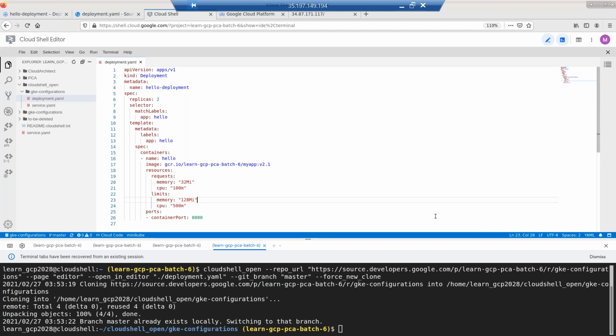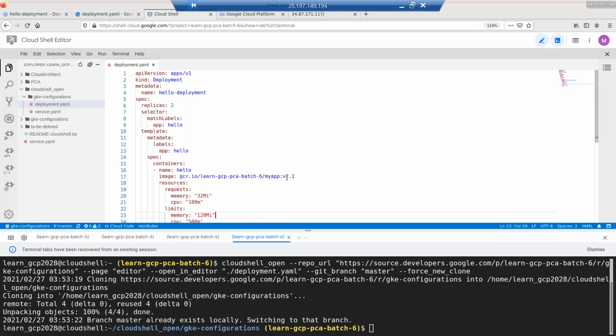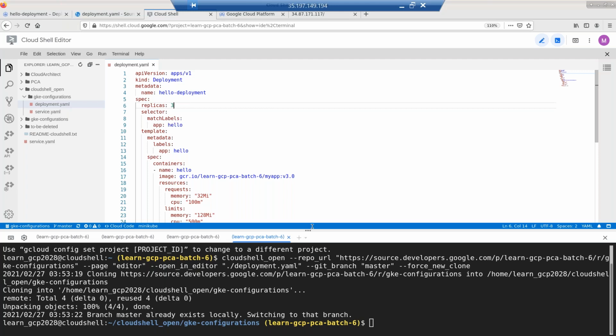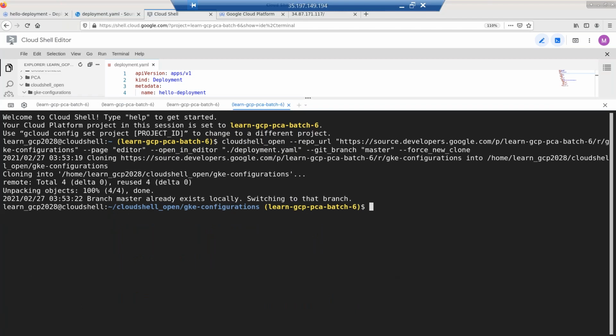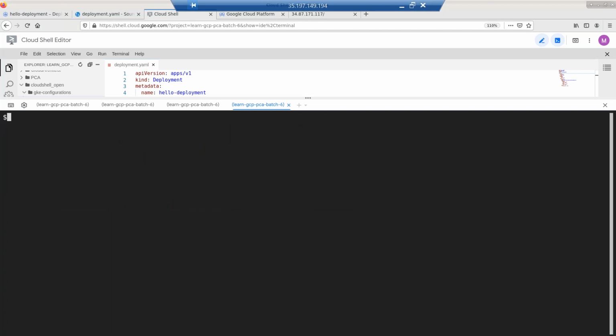So let me just zoom this a bit. Now I wanted to do this change. So change this to 3.0 and I want minimum 3 replicas running. Now I can keep this track easily, start working on it, commit the changes, then apply it. So that way I have complete capture of what was done, who did it, everything.